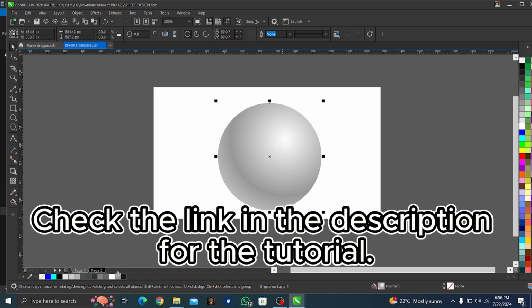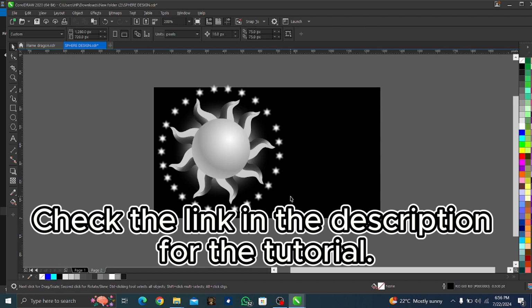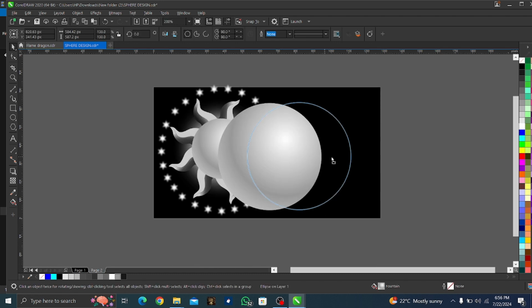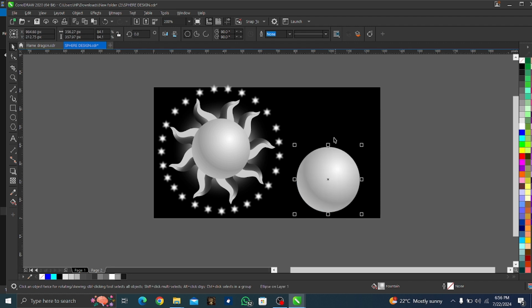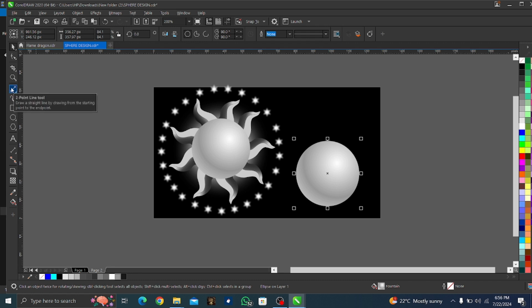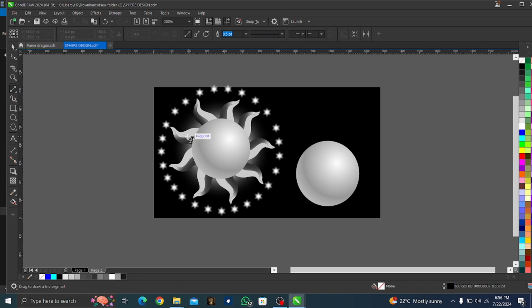So I'm just going to copy it and paste it into this particular page. I'm going to reduce the height a little. Right, the first thing that we're going to do, we're going to go to our 2-point line tool. Just going to give it this shape. I'll just simply trace it from here because it's going to be easier.